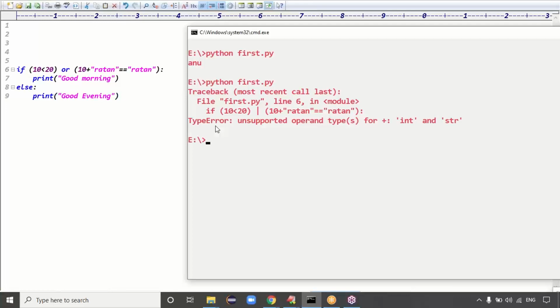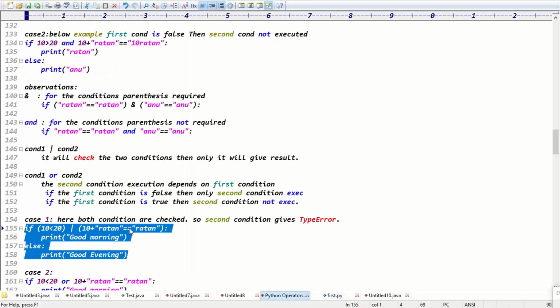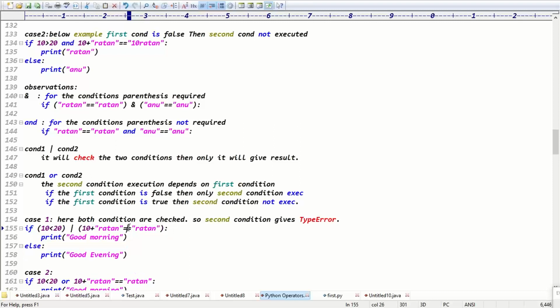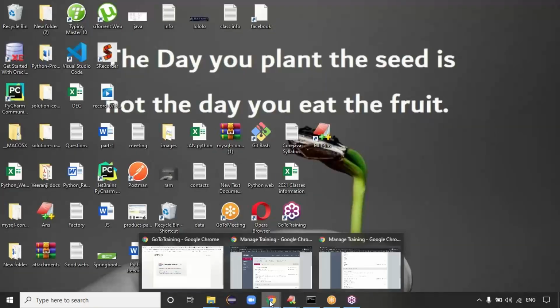I hope you got the clarity between the bitwise operator and the logical operator, right? With the bitwise operator, you can do bitwise calculations as well as logical calculations. With the logical operator, you can do only logical calculations. The main difference is that with the bitwise operator, we check both conditions, then only the result is generated. Whereas with the logical operator, the second condition's execution depends on the first condition.